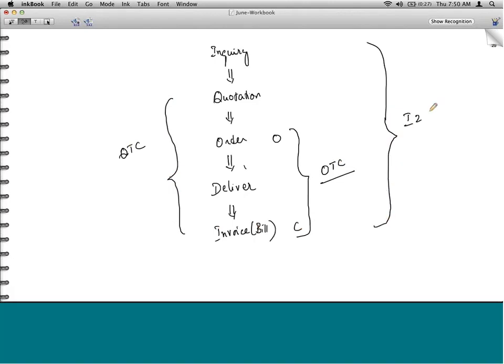What is it? Inquiry to invoice. So from inquiry all the way down to invoice. These are all the different terms that could be used to represent your variations to the order to cash cycle. But in general, the most used term is order to cash, OTC, or order to cash. And that's what you'll see in most of your job requirements.